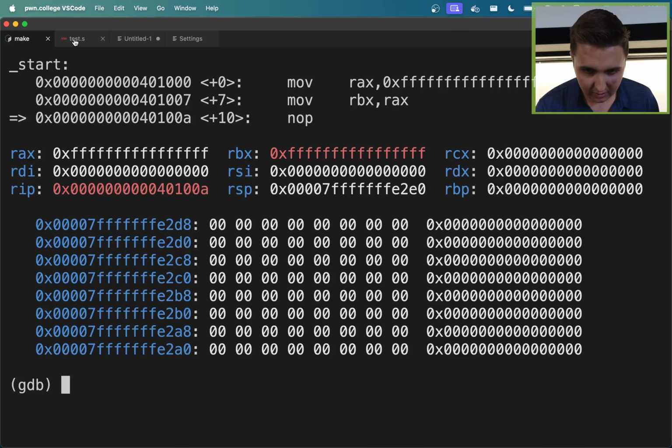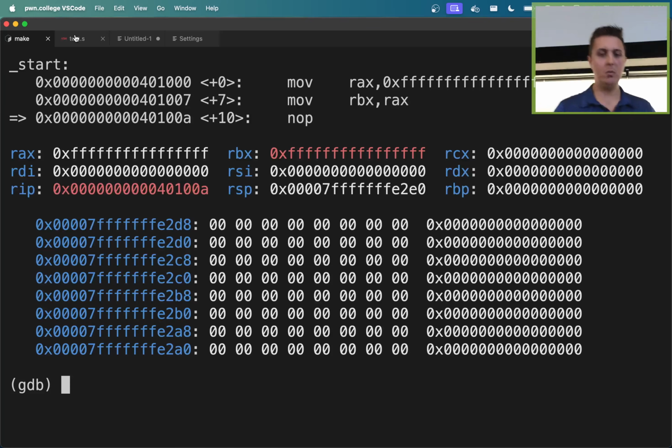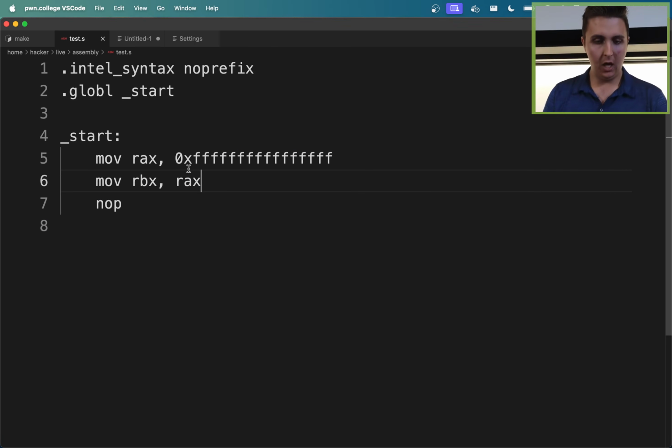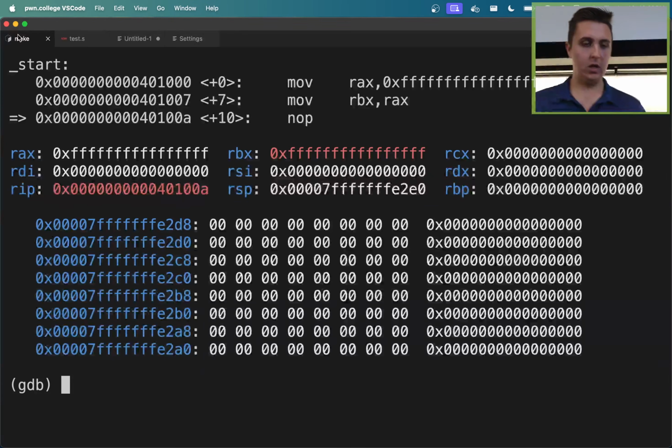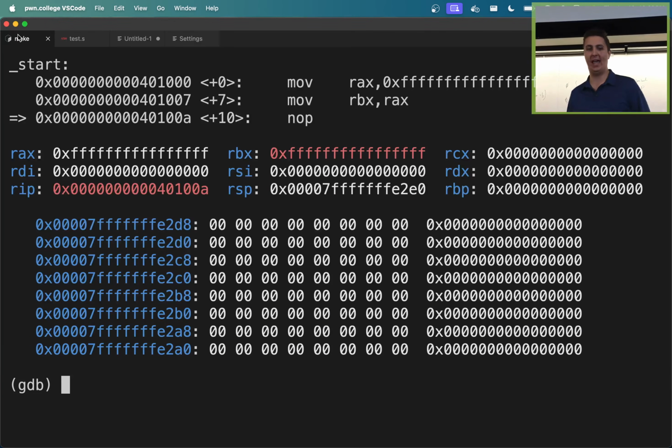Wait, what happened there? Yeah, as we expect, it moves all Fs into RBX, and that works as well. Okay, so we see registers, and right now these registers aren't interacting with memory at all.